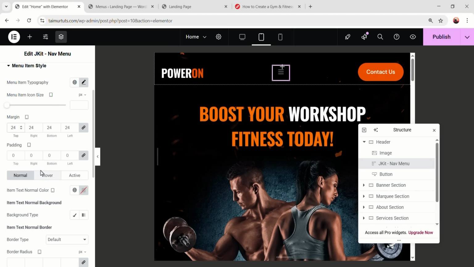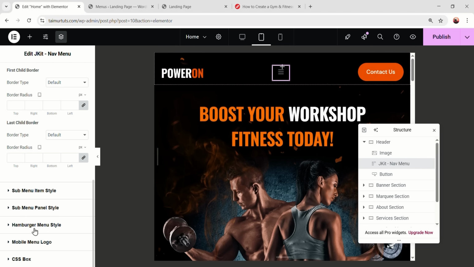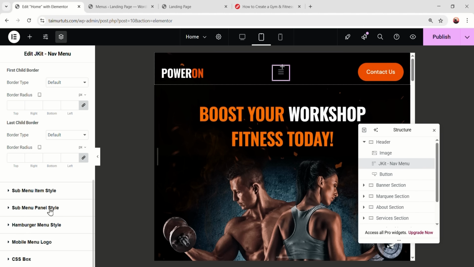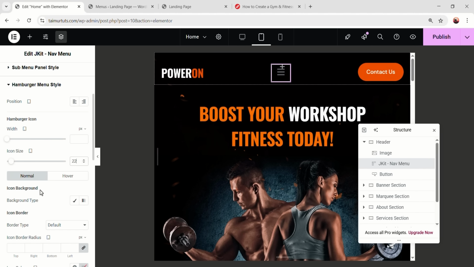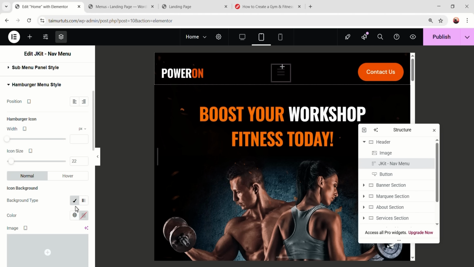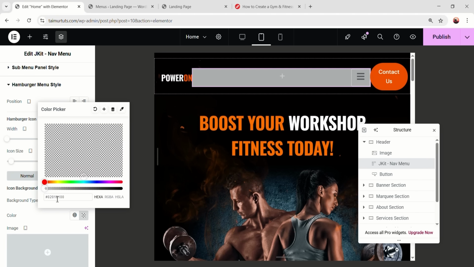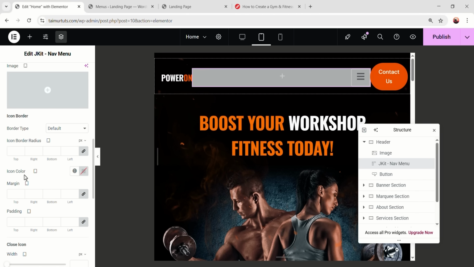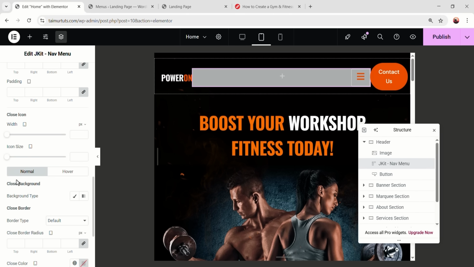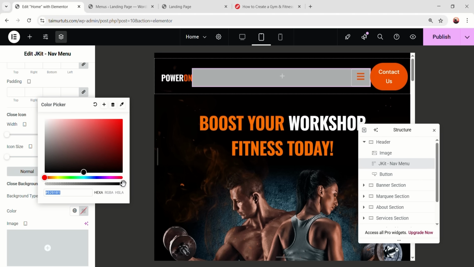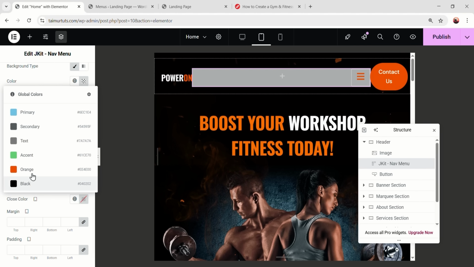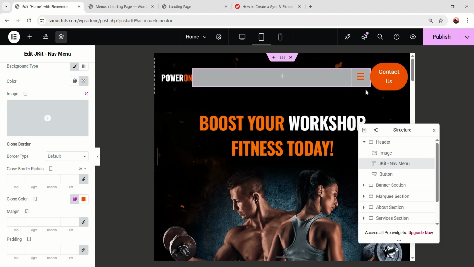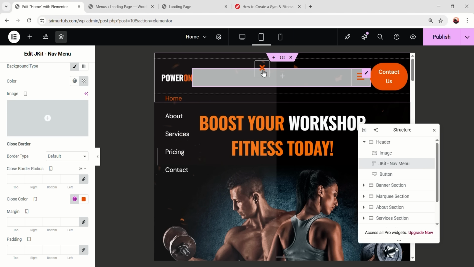And now scroll down, we need this option, hamburger menu style, which is for this one. So in here, first make the icon size 22, and here you'll find the icon background. I'm going to make it fully transparent. I don't want a background, but scroll down, we want the icon color, our nice orange color. Scroll down, then on this close background, make it fully transparent as well. And then scroll down, close icon, make it orange. So basically we're working on these icons. If we open it, this is the close icon, I made it orange.